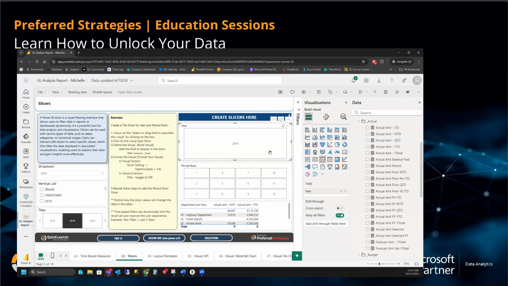In this slicer for year, what we want to do is focus on the year and come over here to visualizations. And the visual type is the slicer. It's this little funnel icon. And then as you go down, you have to say which field do I want to build that slicer over? So I want to build it over year.